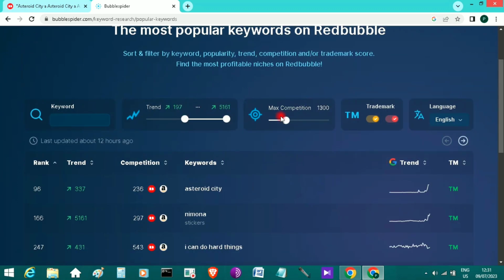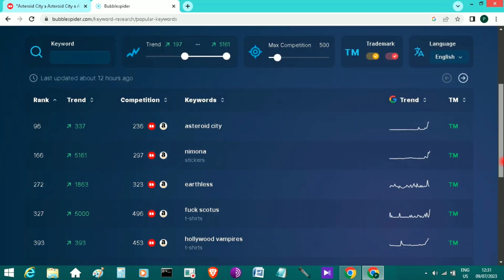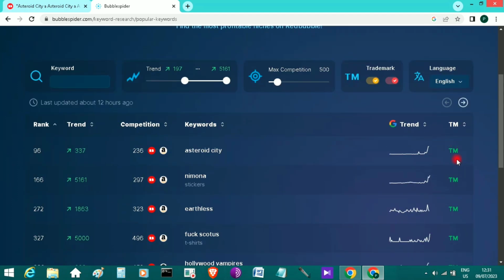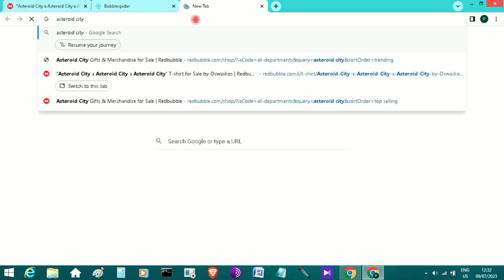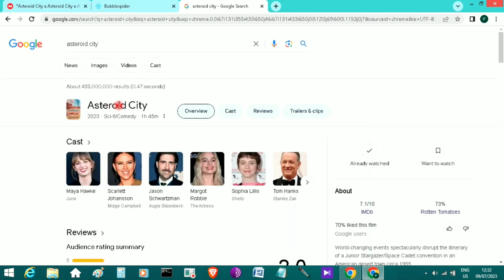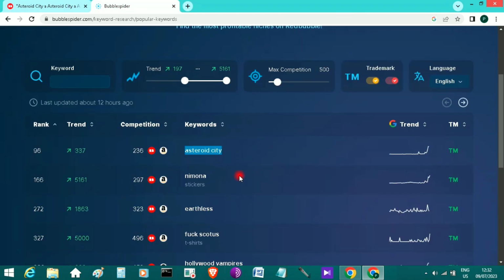Now, let's explore the trending keywords that have low competition. The green trademark sign indicates that a design is not trademarked, allowing you to use it freely. However, if the trademark sign is red or yellow, it signifies that the design is protected by a trademark, and it's best to avoid using it to avoid any copyright issues. Choose a keyword. Before creating the design, search it on web. If the design relates to a movie, song, or celebrity, it's important not to create it. This can lead to copyright problems.